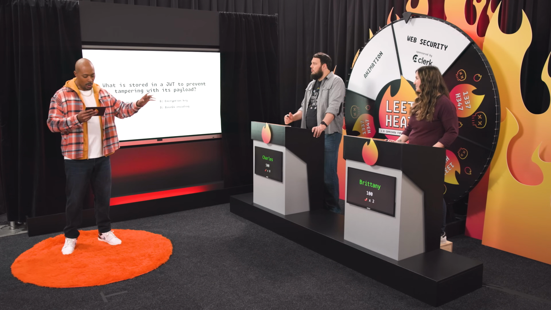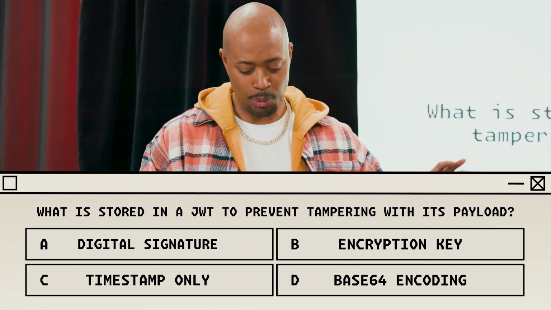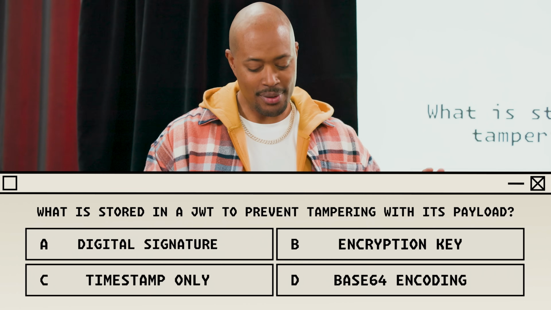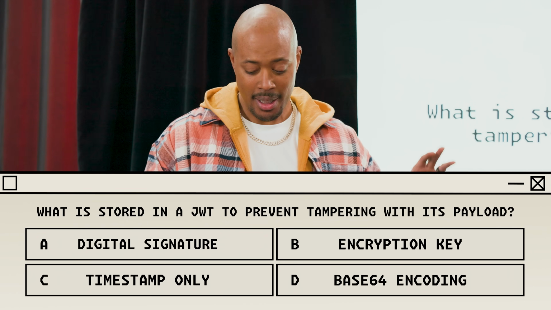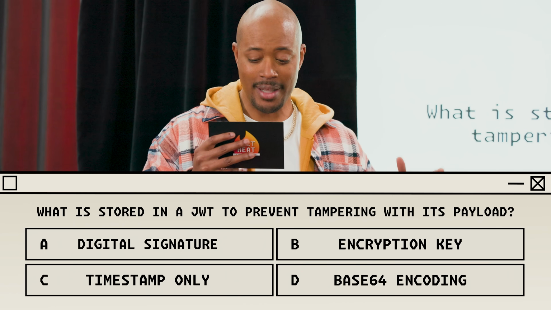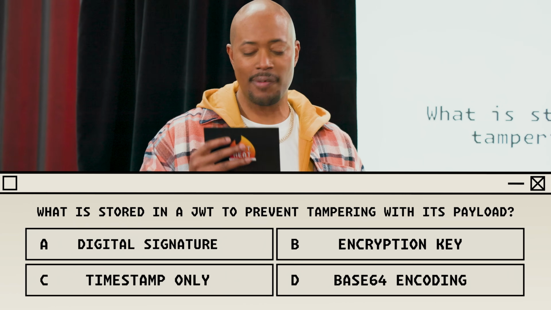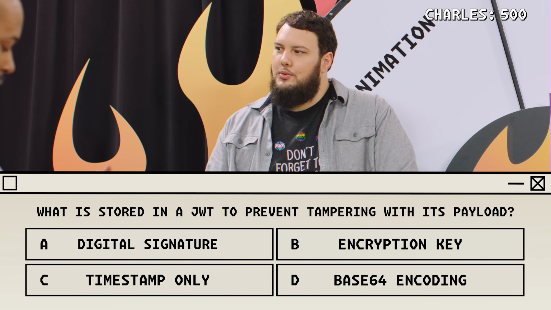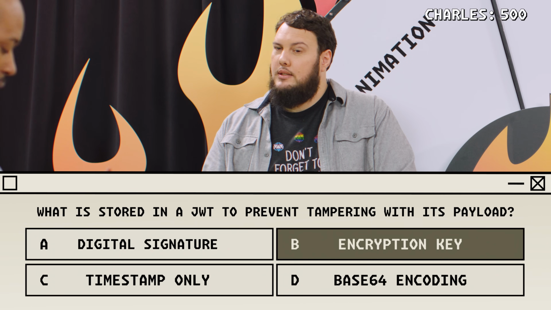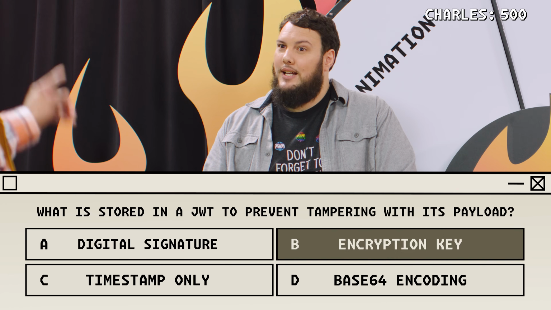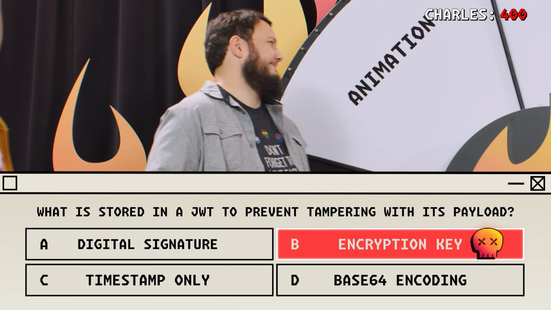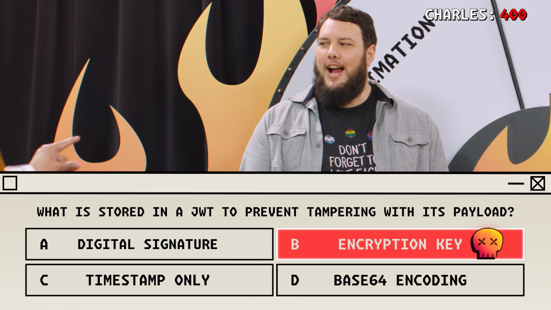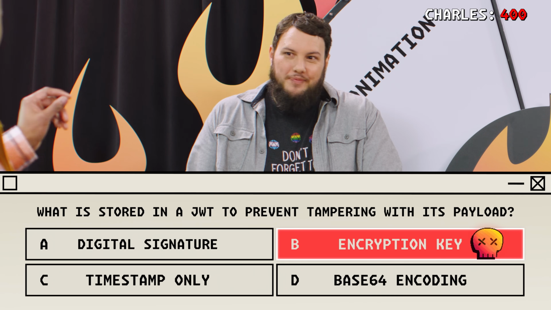Contestants ready. What is stored in a JWT to prevent tampering with its payload? Is it A, a digital signature, B, encryption key, C, timestamp only, D, base 64 encoding? Charlie. B, encryption key? The encryption key is not correct. That is the spice. You need to encrypt these bytes.